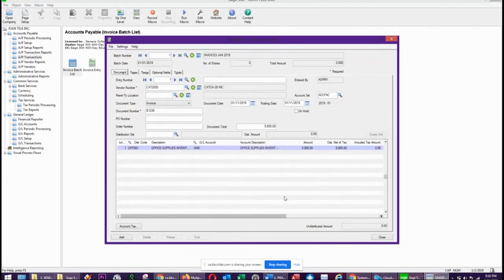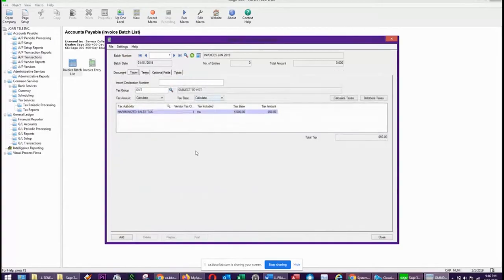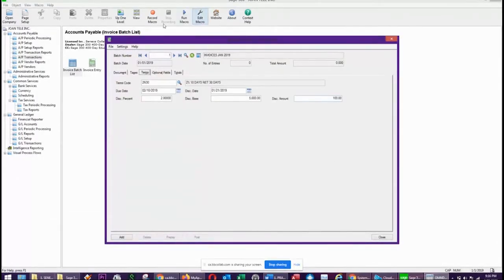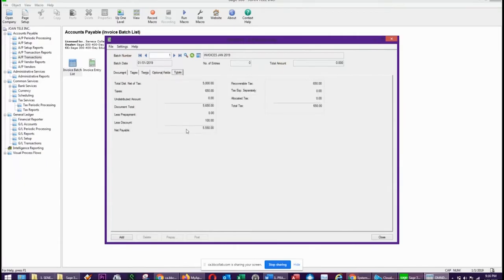Your document page. After creating the batch, putting the description, selecting your vendor, entering the invoice date, invoice number, document total, the account to be affected, and the amount. The taxes, check to make sure the tax is calculated. The terms, check it over to make sure your discounts, if any, are shown and everything is set up properly. And your summary. Great, and then add. That's it.